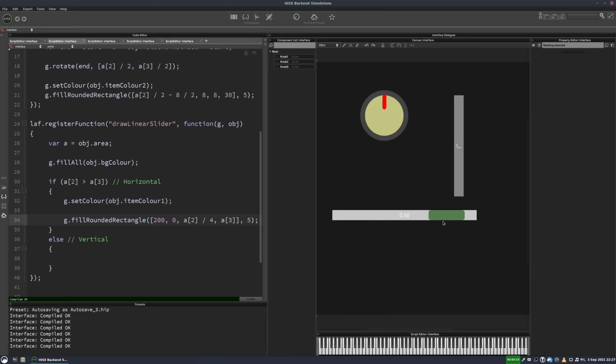So this is the only value we've got to calculate based on the actual value of the slider. So we're going to store this in a variable called X, and this is going to be equal to something, we're not sure what yet, but when we decide it, X is going to go in there. So X is going to be equal to the full width of the slider, so A2, multiplied by the normalized value, so that's similar to what we're using for the knob.